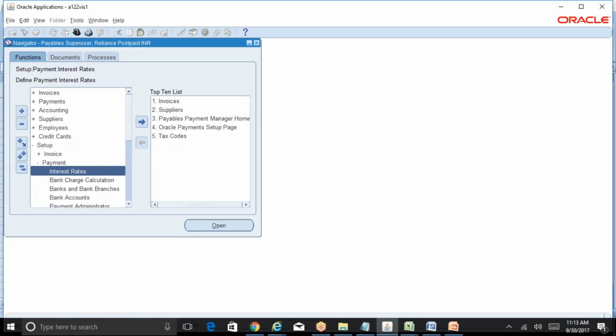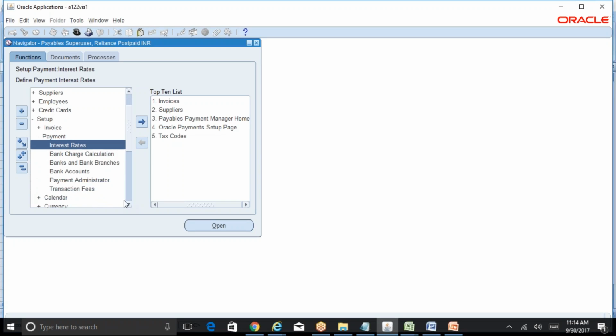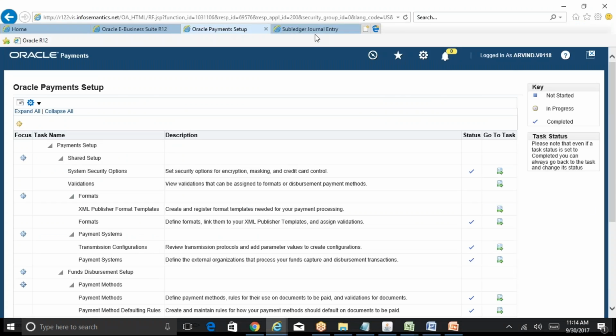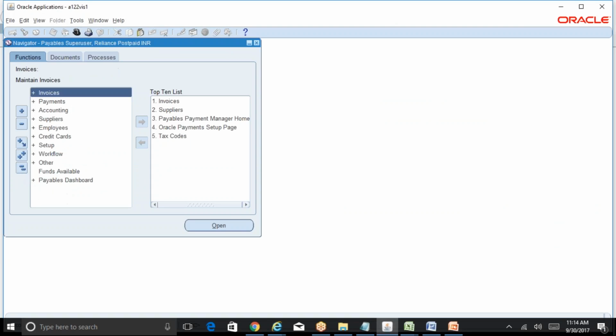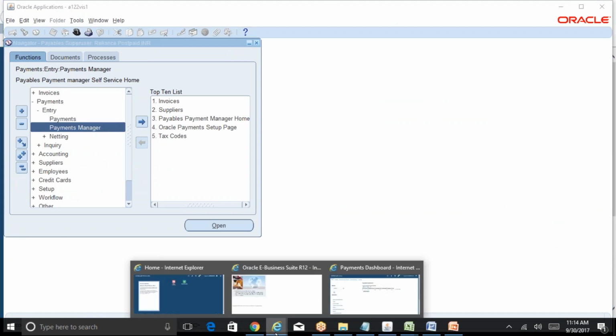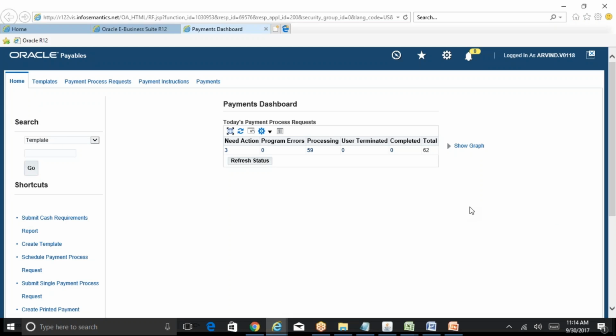Setup, payments, payment administrator, sorry, not payment administrator, sorry, payments, entry, payment manager. So this is where you actually create the payment process request.